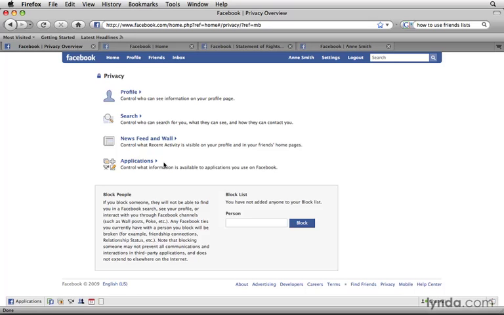You can also, if you want to completely block a person from being able to see anything about you or find out anything about you on Facebook, you can put that information right here. It doesn't prevent them from being able to find you outside of Facebook, but at least within Facebook it does. And by the way, anybody that you block, they're not notified that you're blocking them, so you don't have to worry about that. But let's start with profile, and let's see exactly what we mean by profile.